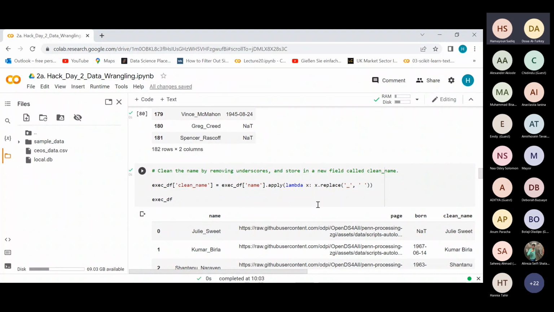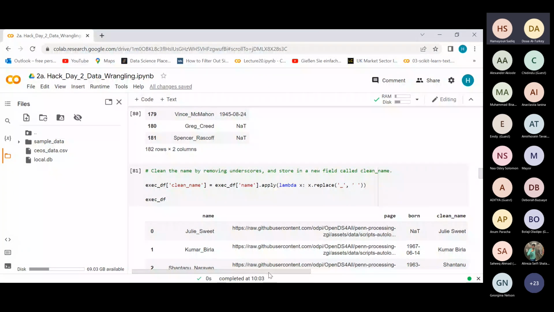So you'll notice, for example, like Judy Sweet or Kumar Birla, that underscore will be replaced by an empty space. And you can see in the column on the right that's exactly what it's done using this simple line of code. Okay. So we created a new column, clean name. The old column was just called name. We've transferred the data without the underscore.